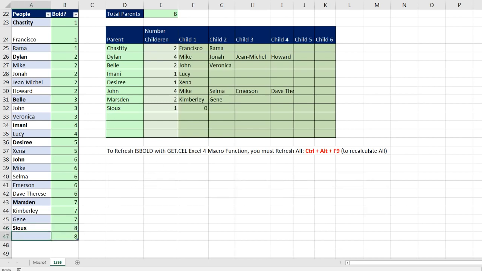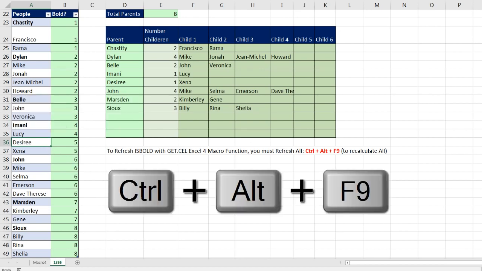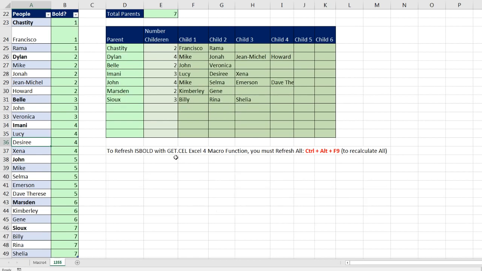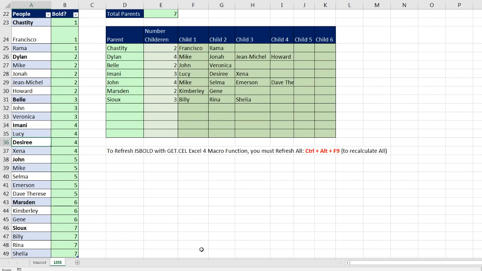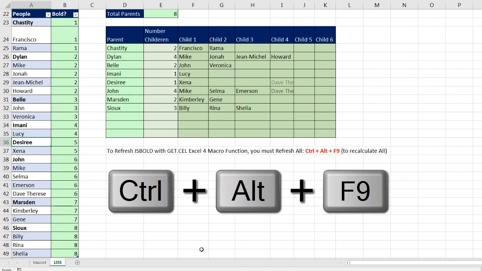Now I can add Sue's children. Billy, tab, tab. Rena, tab, tab. And Sheila, tab. Look at that. Now we could test it the other way. If Desiree really, in fact, is not a parent, I could Control-B and then Control-Alt-F9, and instantly everything updates. Control-Z to bring back that bold, Control-Alt-F9.